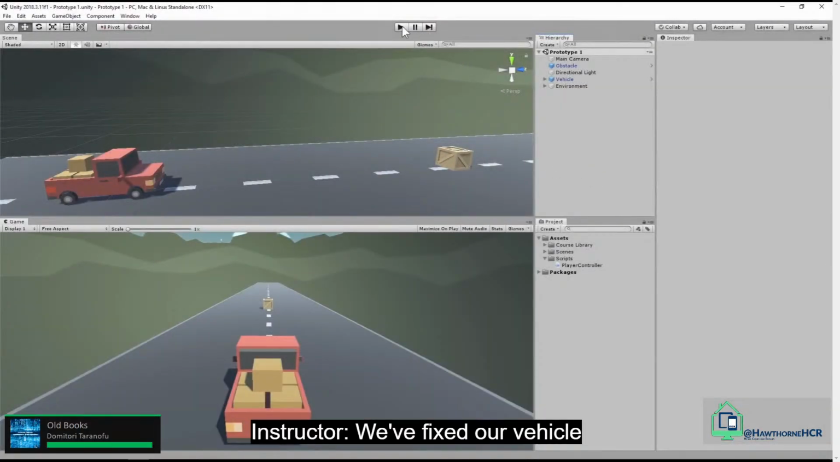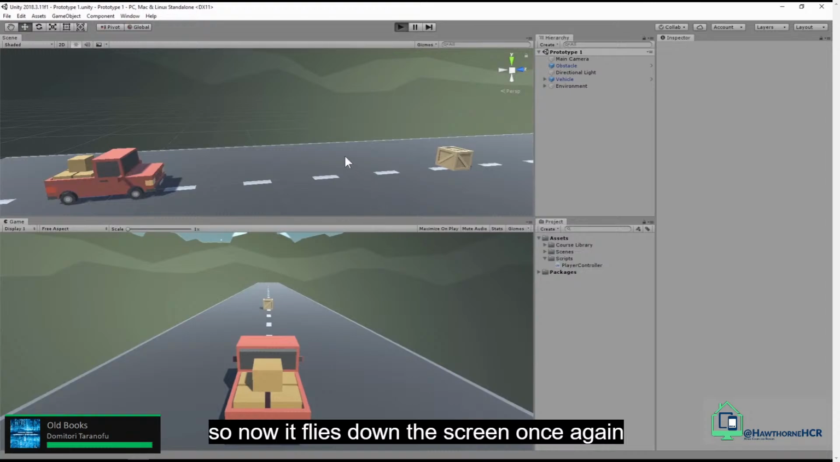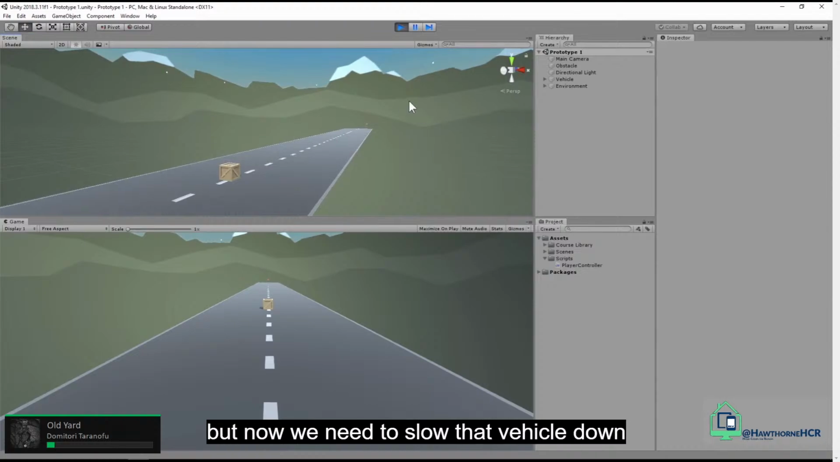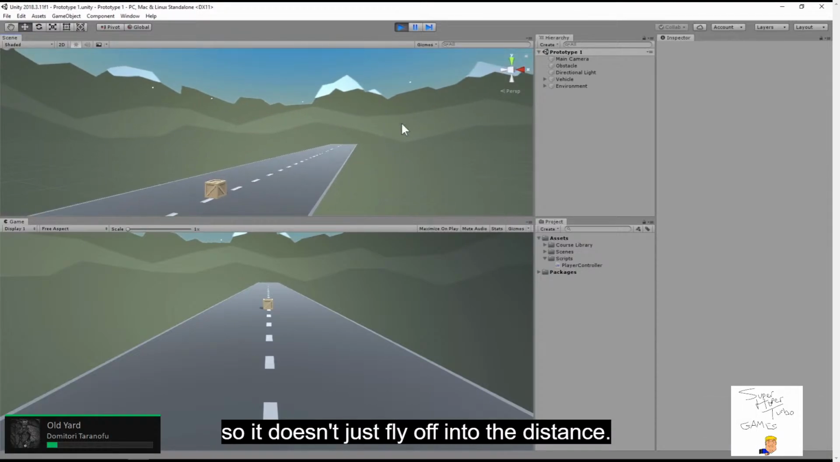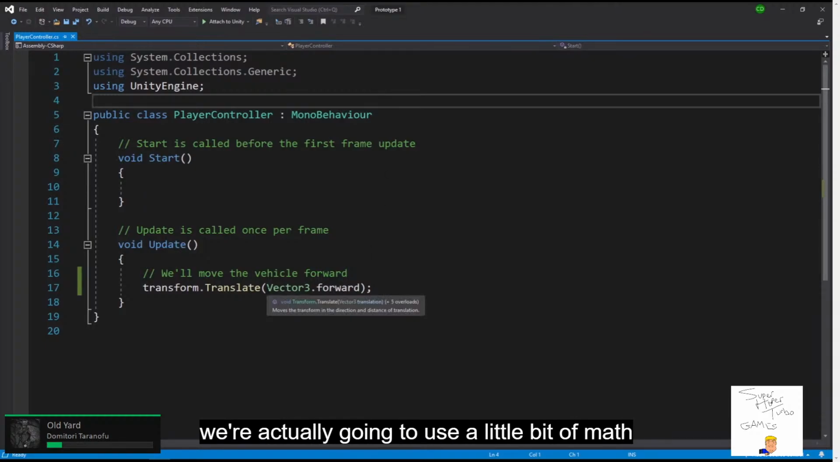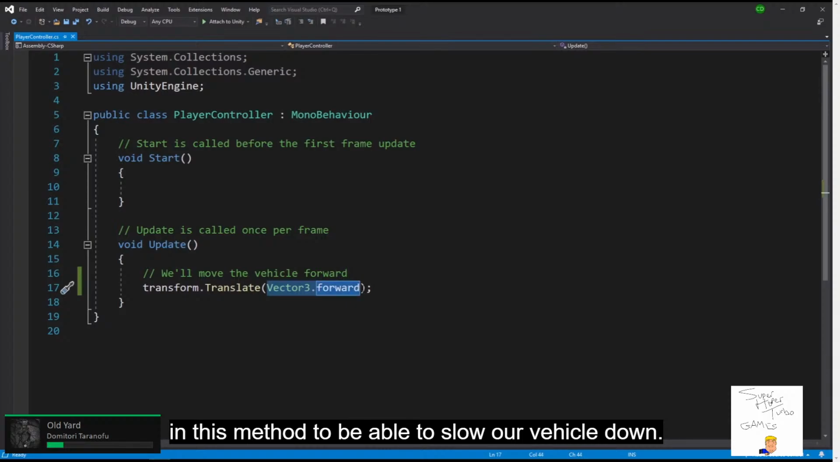We've fixed our vehicle, so now it flies down the screen once again, extremely fast. At least our code is a bit more readable, but now we need to slow that vehicle down so it doesn't just fly off into the distance. So in our player controller script, we're going to use a little bit of math in this method to be able to slow our vehicle down.